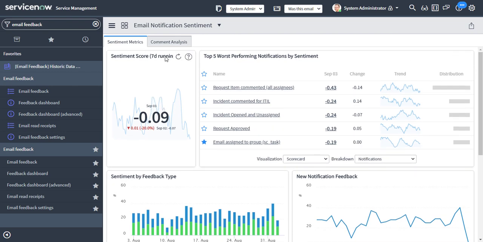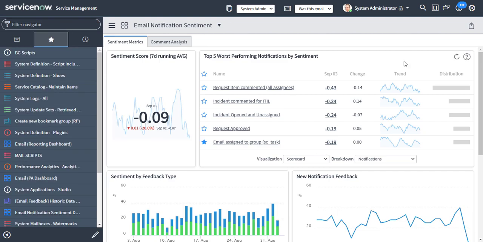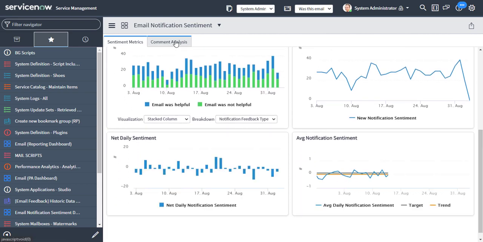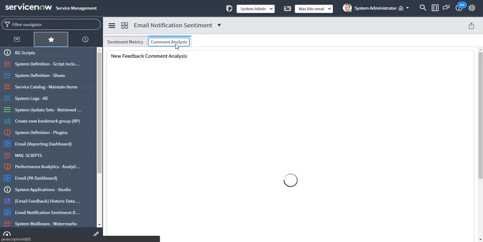Sentiment score on a 7-day running average, which you can click into to get a lot more detail, and a bunch of other reports here that are broken down by, for example, the top 5 worst performing notifications by sentiment, and a bunch of other stuff that you can drill into and play around with as you like. On the other tab here, we've got comment analysis.